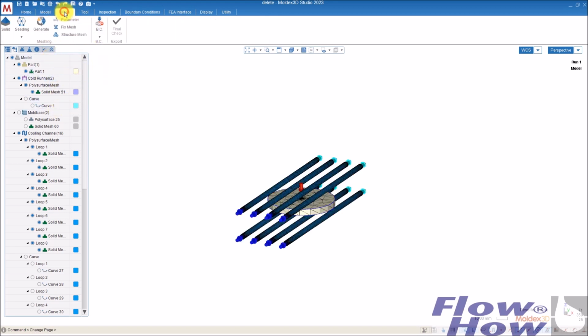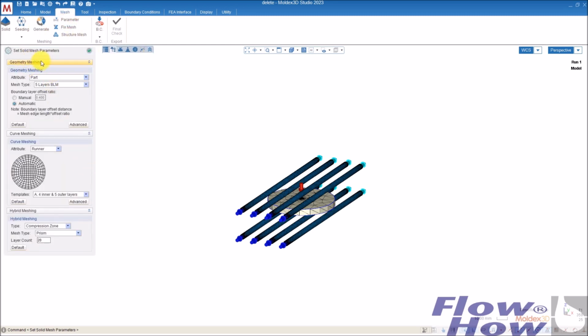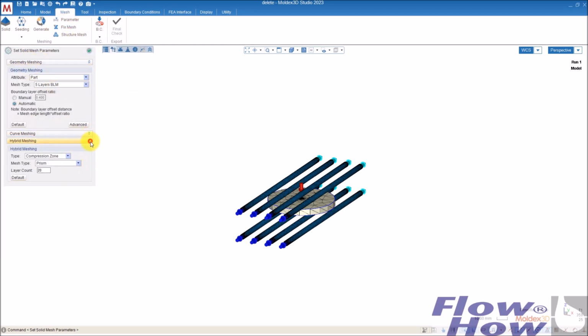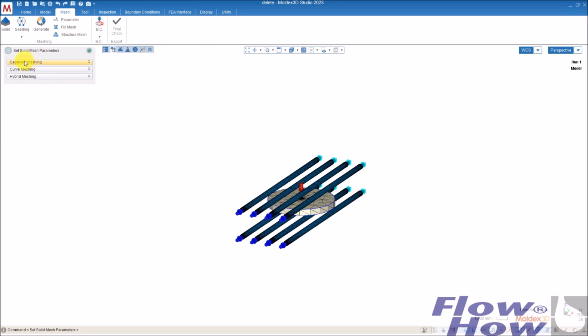Next step is the meshing. What I normally use for the geometry meshing is actually just 3 different ways. The geometry, which is solids, curve meshing, and hybrid meshing is not really used normally, except for injection compression or these kinds of things.